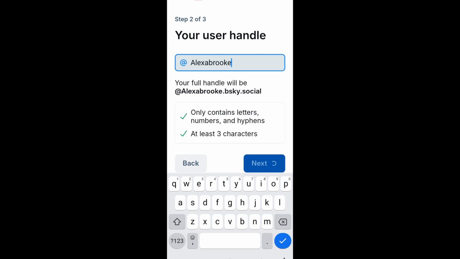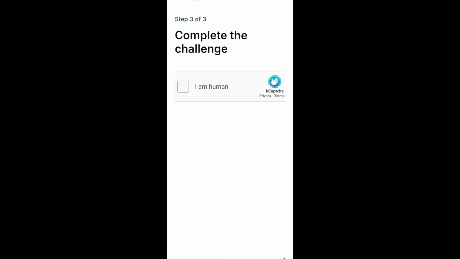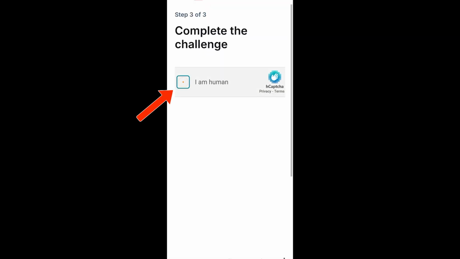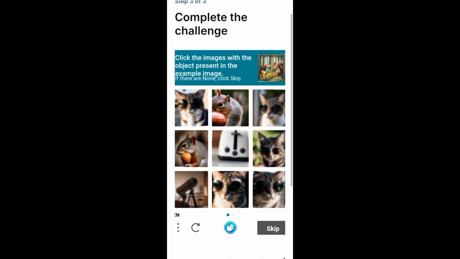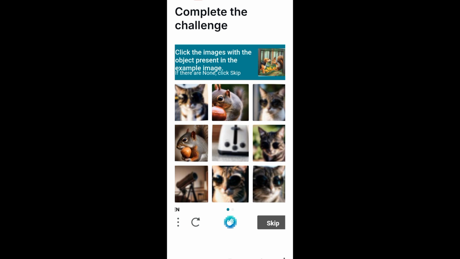And then after that, you have to click this next button, and you need to complete the challenge by tapping I am human. You have to click this one, and you need to verify that you're 100% human by tapping this. So click the images with the object present in the example image. After that, you're going to click next. Make sure that your answer here is correct.